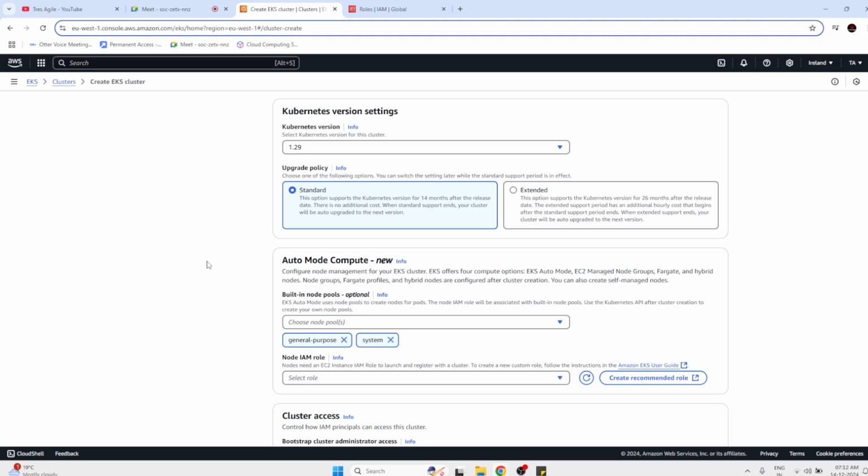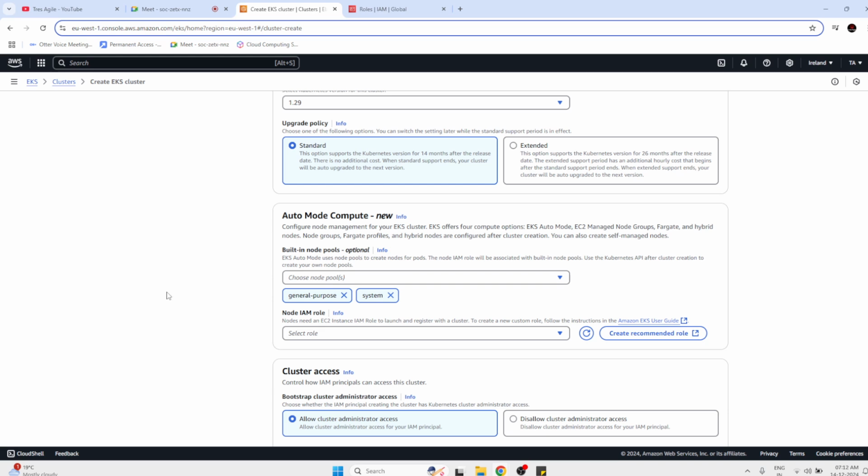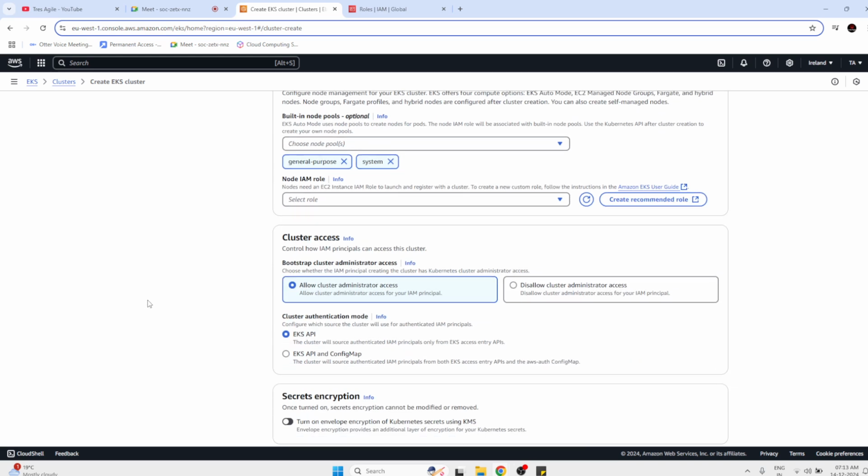So that's about it. Next we have auto mode compute. It's like managed groups actually.